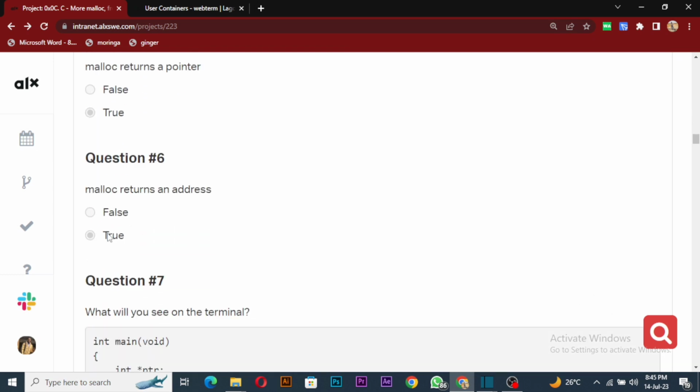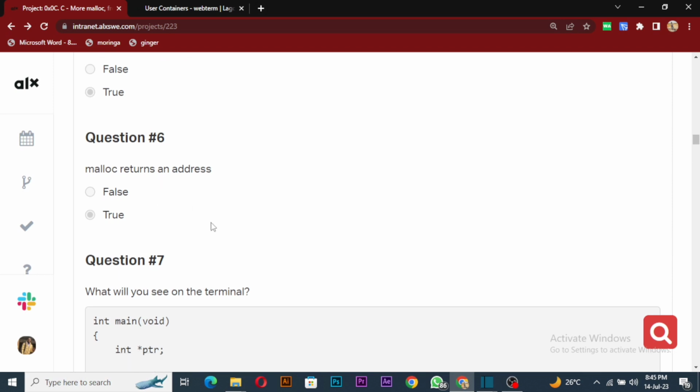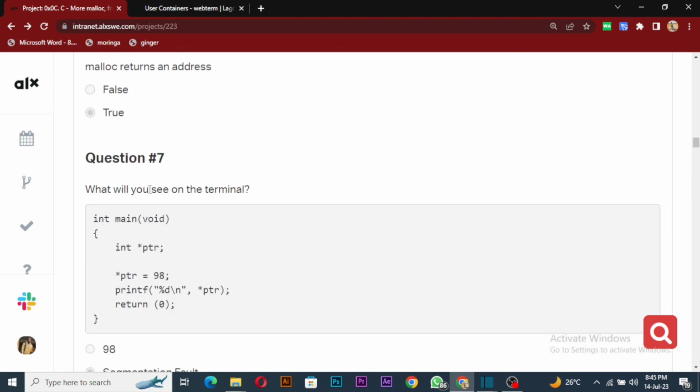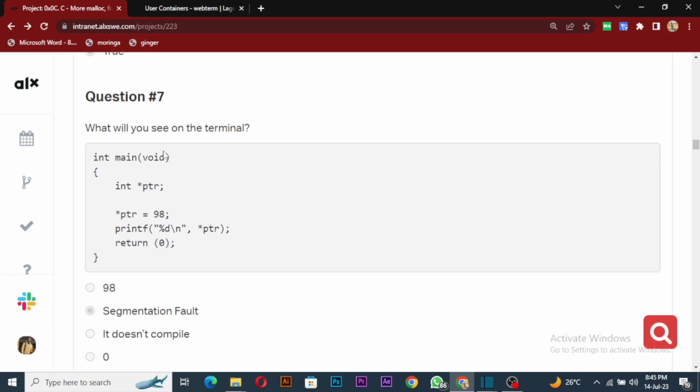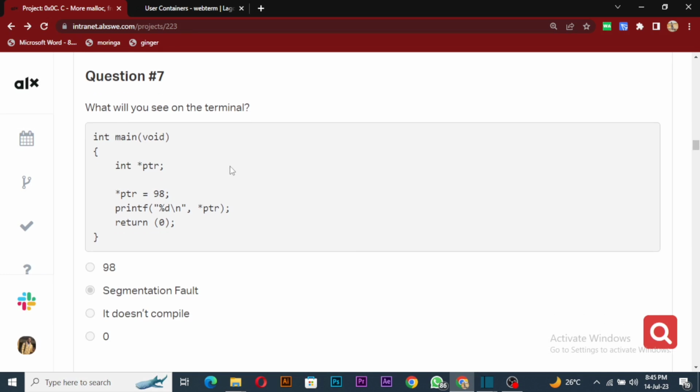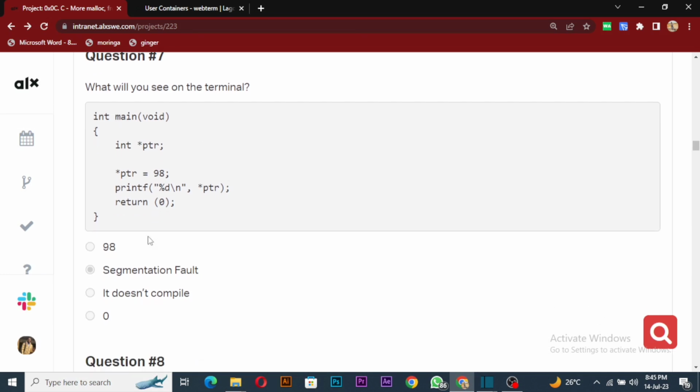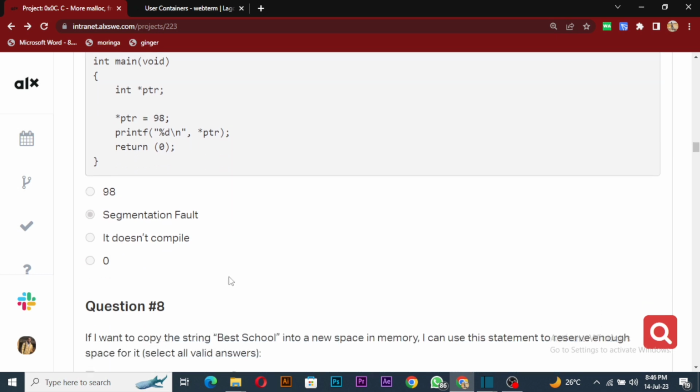Malloc returns a pointer: true. Malloc returns an address: true, because a pointer is an address pointing to an address. What will you see on the terminal? You should see a segmentation fault. Why? Because the int pointer is not pointing to a variable yet, so it's going to give you a segmentation fault.